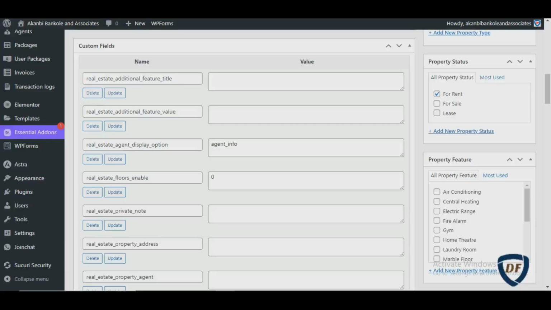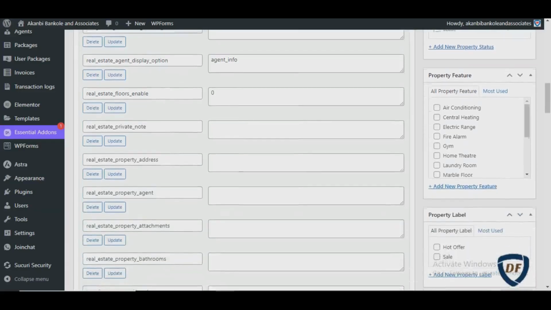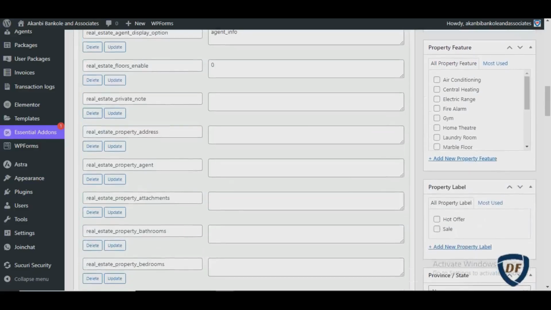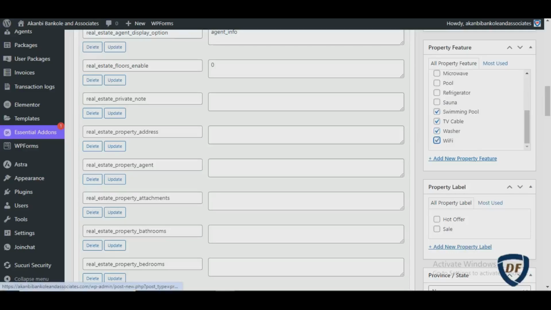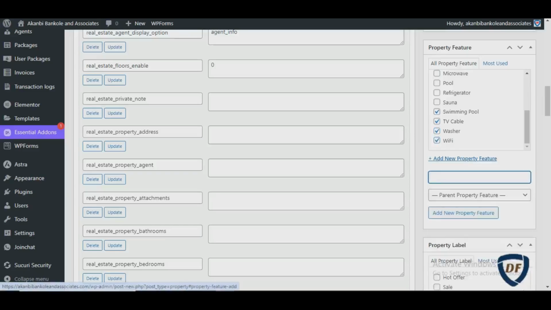The next thing is property feature. What are the features on this property? Does it have air conditioning? So you click as many property features as the property has. You can click as many as it has, or you can even add a new property feature here. Once you add it, you click on add.